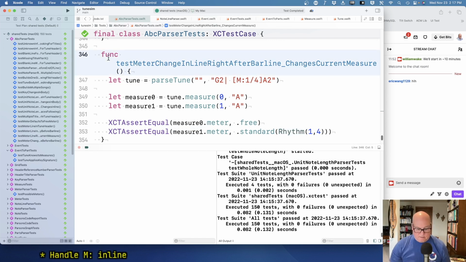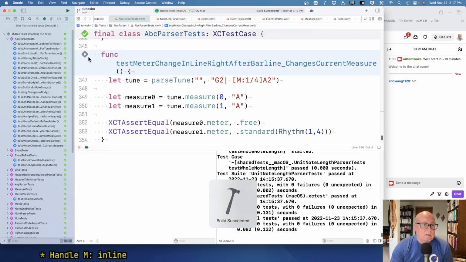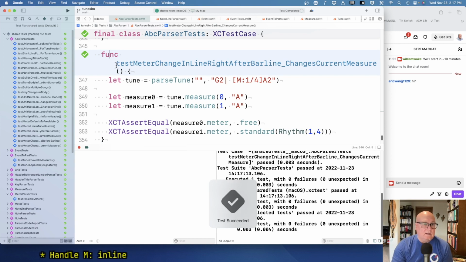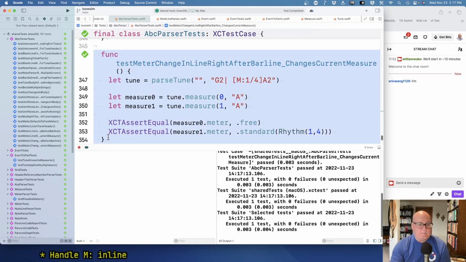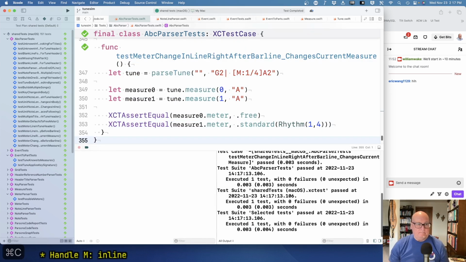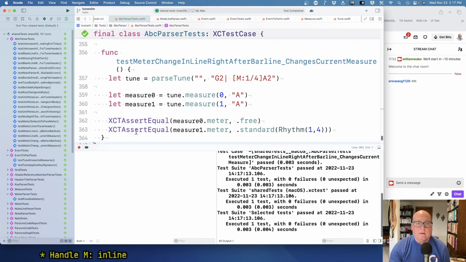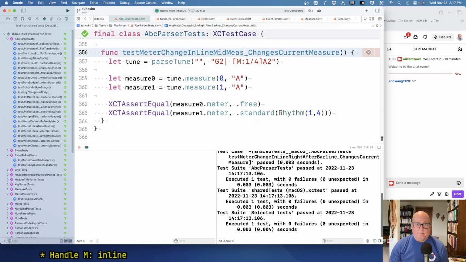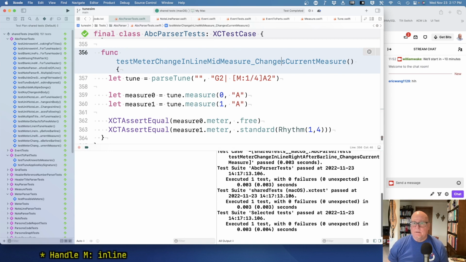Let's run this. And I think this should pass. It's generating events the same way, so it's not going to make a difference. All right, let's add one more test. Meter change inline mid measure changes next measure.